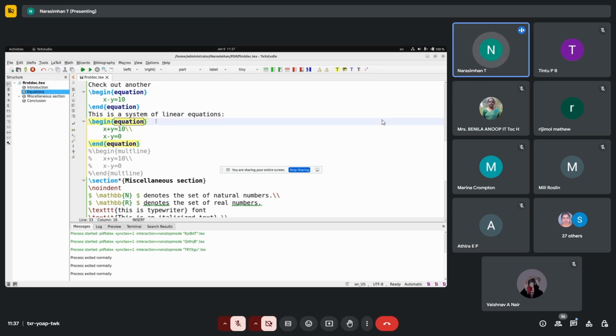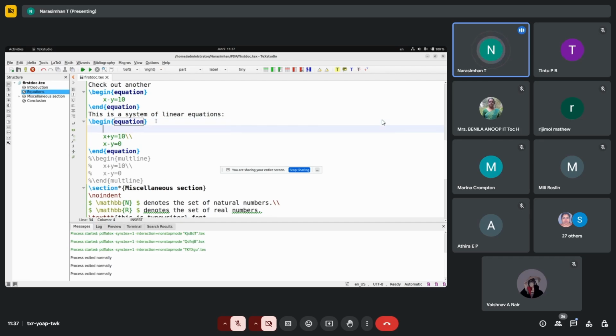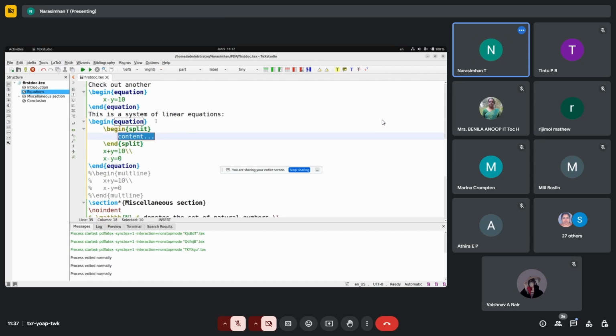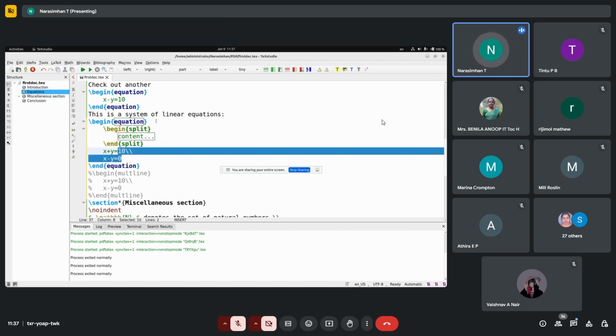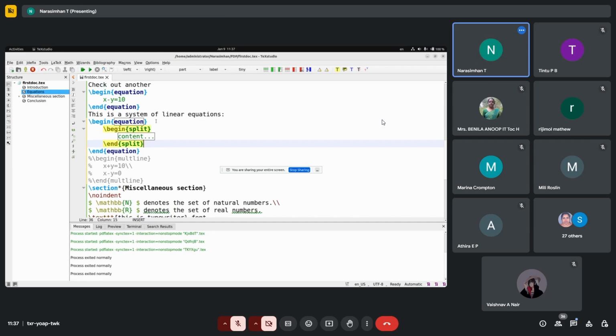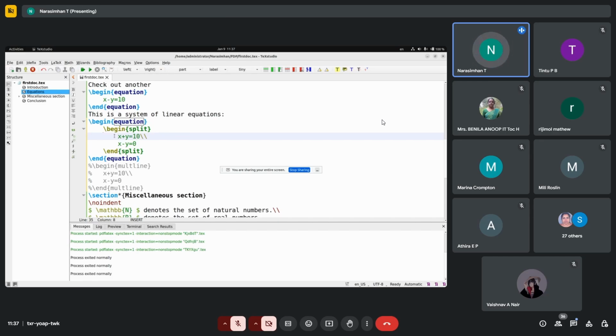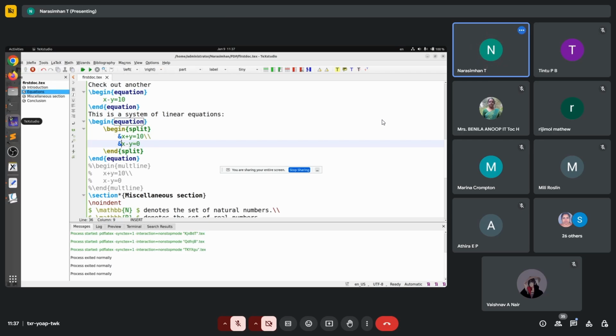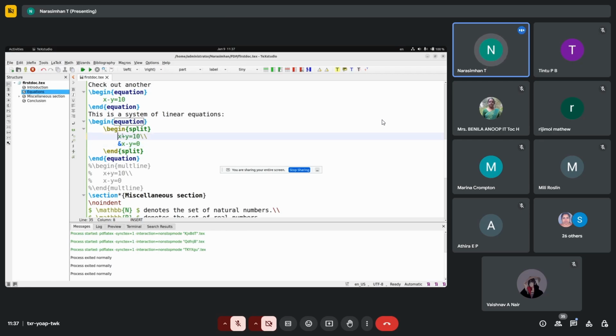So I can just write like this. Slash begin split. So this I'm taking inside. Align means at what point you want to align, you just use this ampersand symbol. So let's see what happens. Or if you want to align at plus, that's also possible.